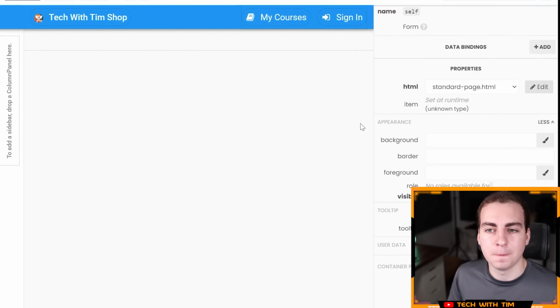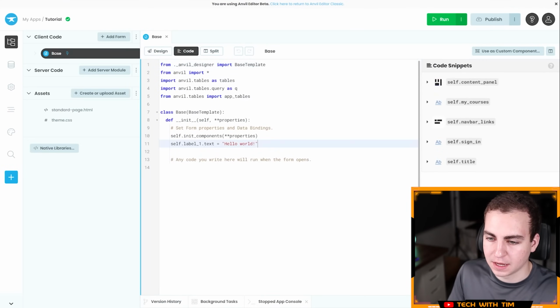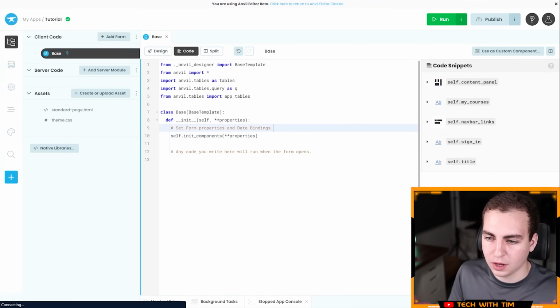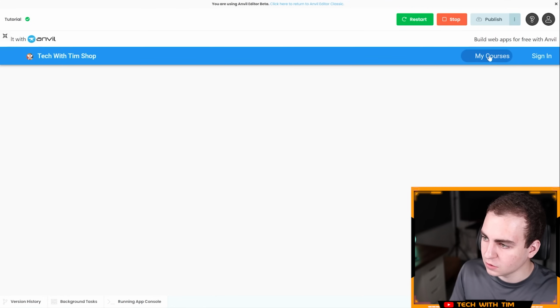And now we have our base page. So what I'm going to do is just go into the code of this base page. I'm going to get rid of this label 1 because now we no longer have the label 1. And well, that's our base page. So if we run our code now, we can see we have My Courses, we have sign in, and we have Tech with Tim Shop. Perfect. I'm going to stop this.